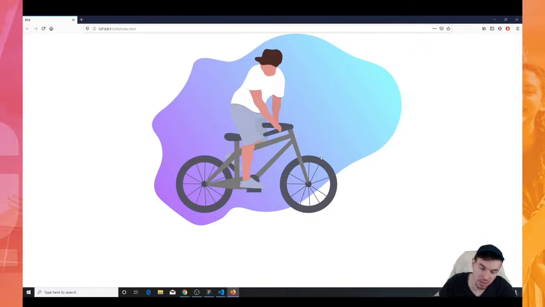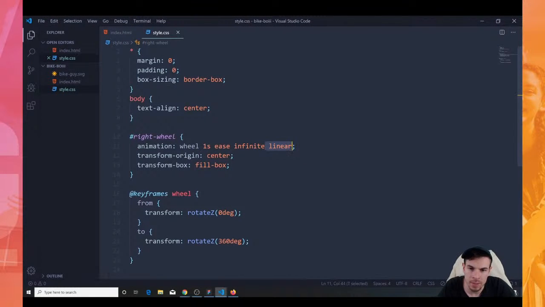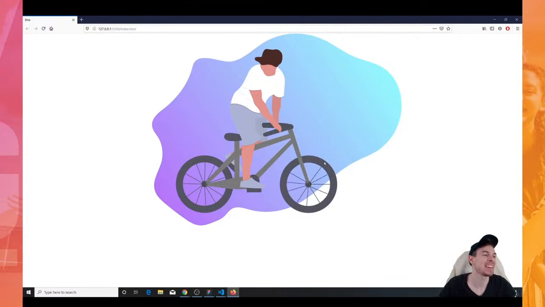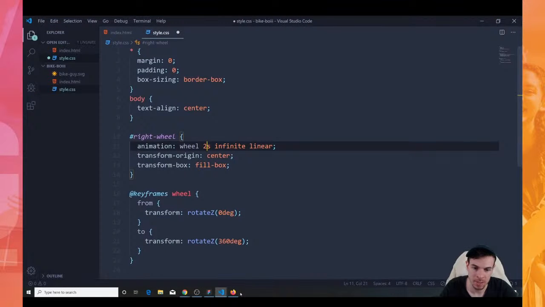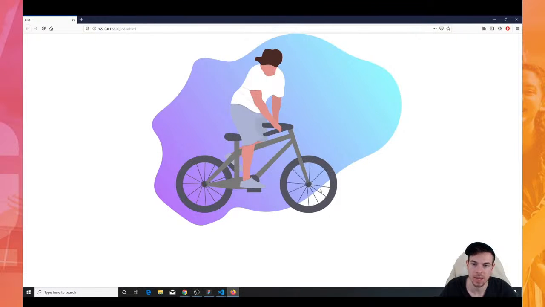So if we change it to linear, oh no, it's not working. Why is it not working? It doesn't work because I added ease here. So let's get rid of that. Hey, it's spinning the way we want. Perfect, lovely. We can slow it down a bit, maybe 2 seconds is fine. Okay, so something like that.